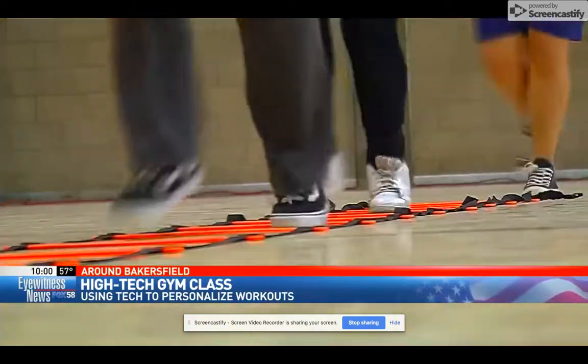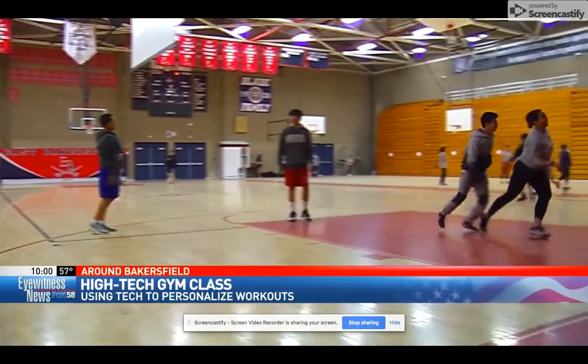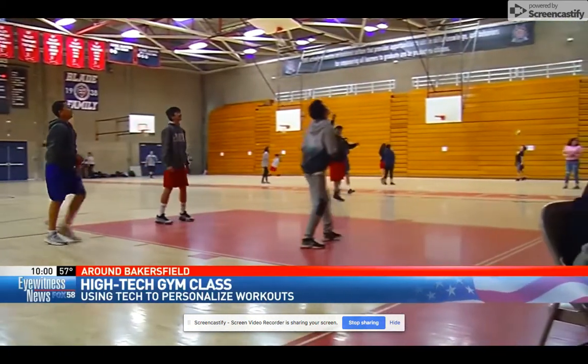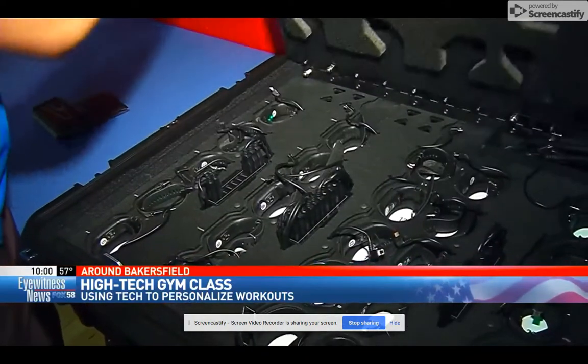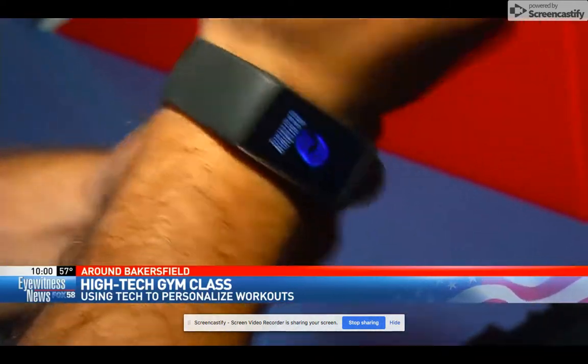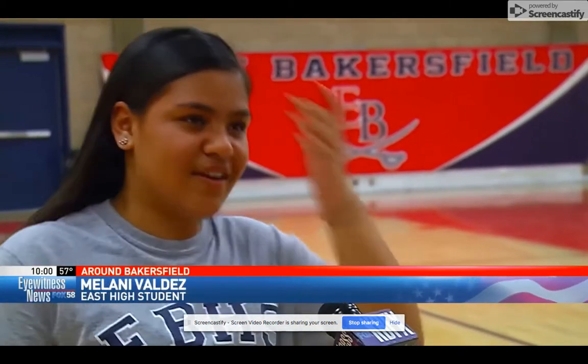This East High gym class is like all others, except for one tiny difference. These Polar Loop fitness tracker bracelets, an addition to the gym which caught students off guard. That's like a dumb thing because I didn't actually know that was actually going to work and help me.